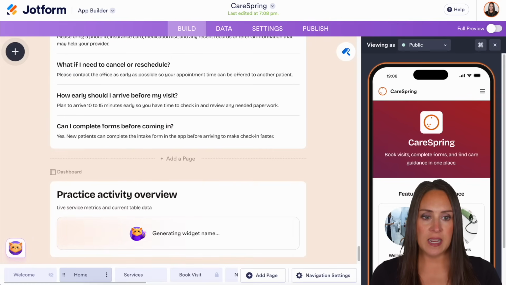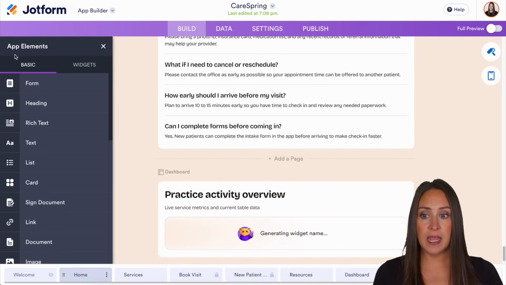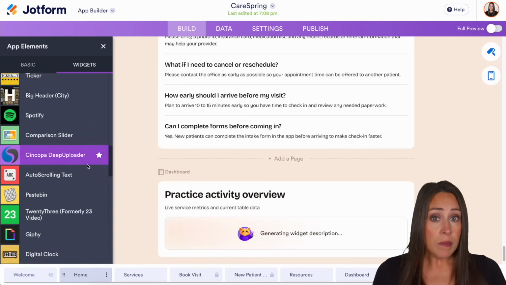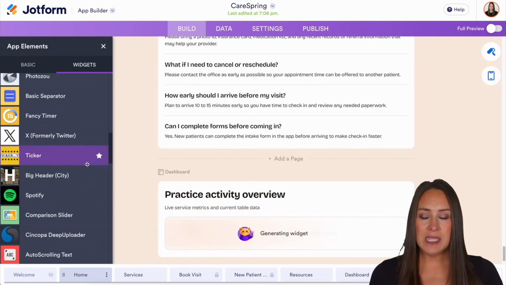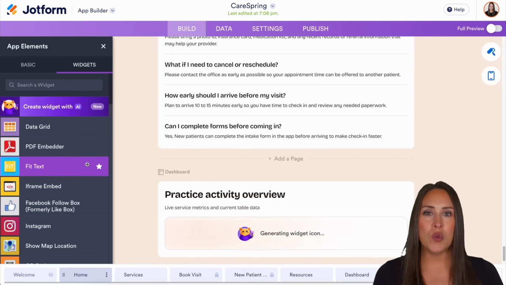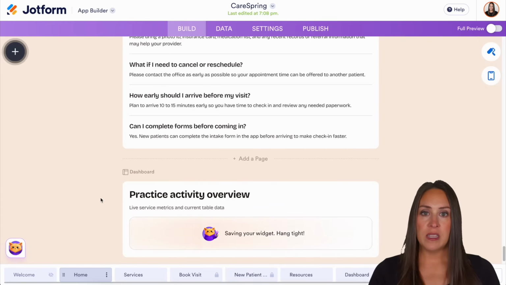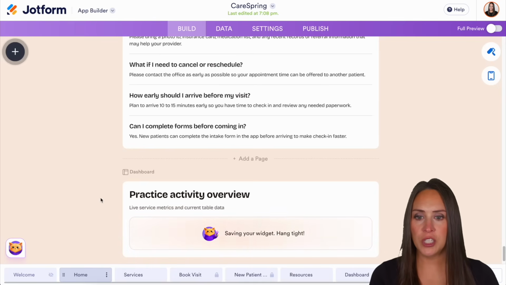Now, one thing that is nice is if we come up here to the plus sign, we do have widgets. There are a lot of them to choose from, but sometimes it's not exactly what you are looking for. So you can see right here, create a widget with AI, which is what Poto is doing. It is creating something that is specific to you and your needs. So we'll come back to this in just a minute.